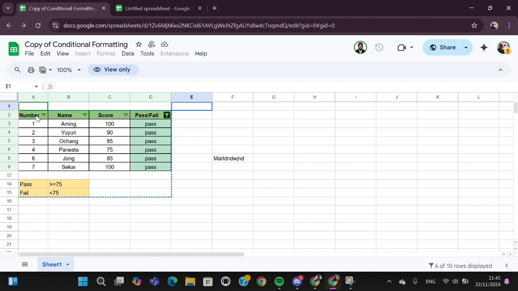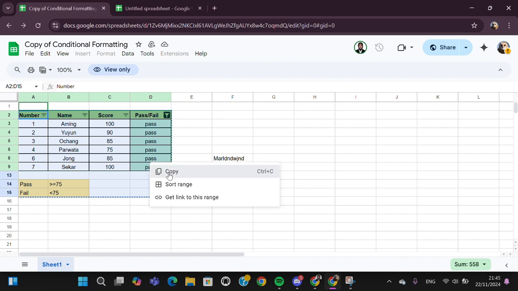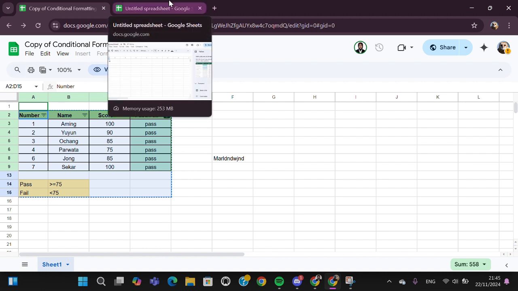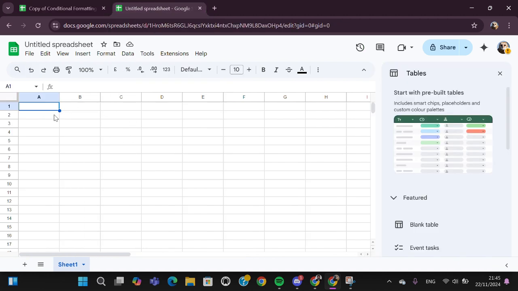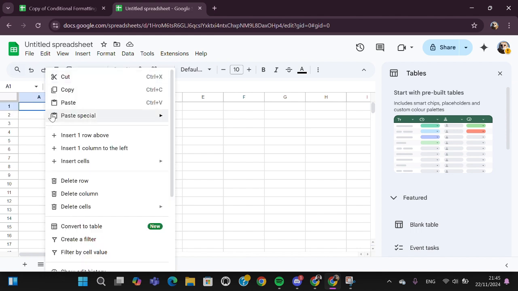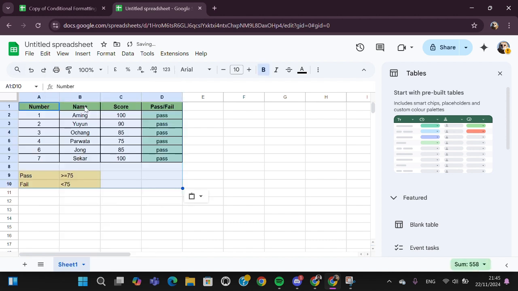You can just select the data you want to copy like this, and then you're going to right click on it and then click on copy, or you can simply use Control and C. And then I'm going to open up another document, and I'm going to paste it right here. You can right click on it and click on paste.